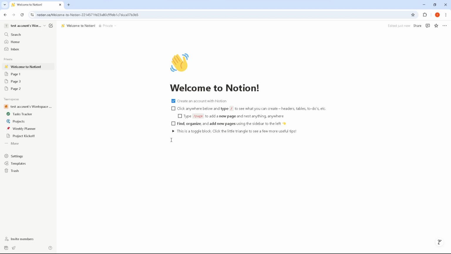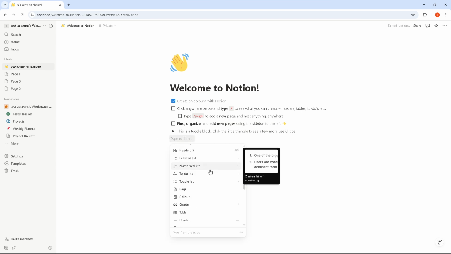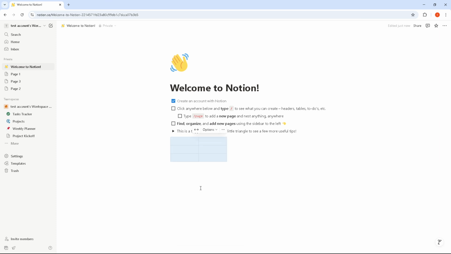First, start by opening a new page in Notion. Once you have your blank canvas in front of you, look for the plus icon. This is your gateway to adding new blocks to your page. Click on it and select Table from the drop-down menu. You'll notice a fresh, empty table appears on your screen, ready for customization.